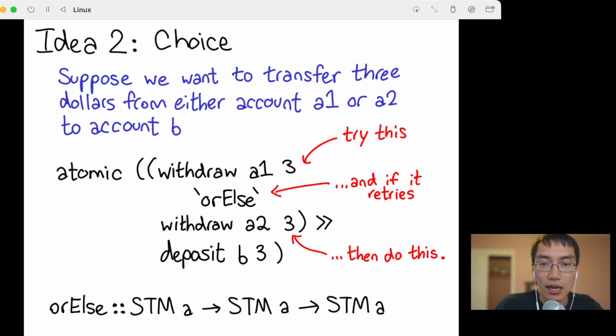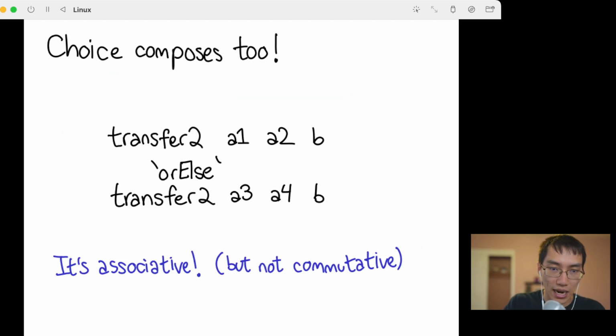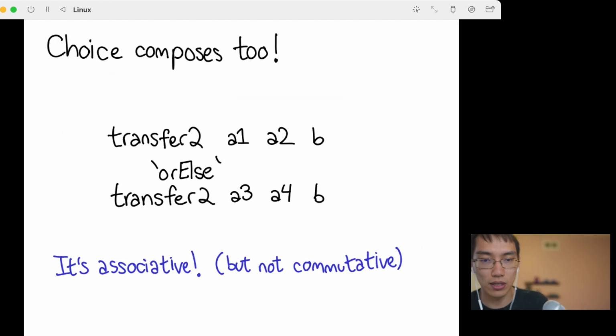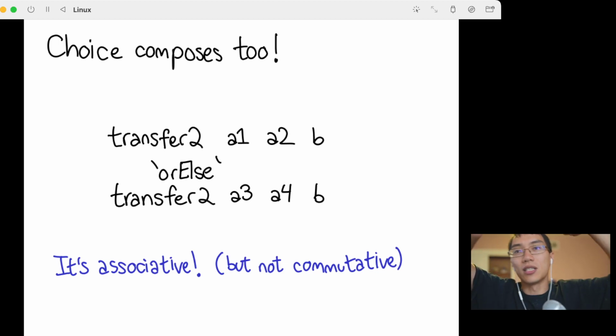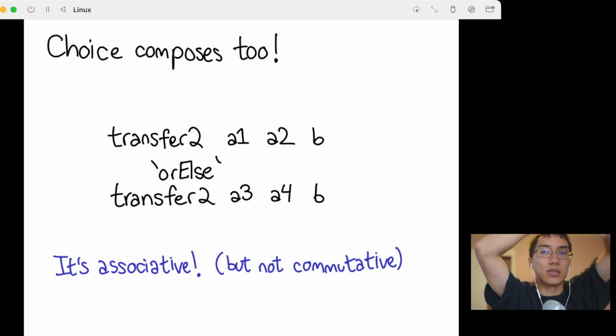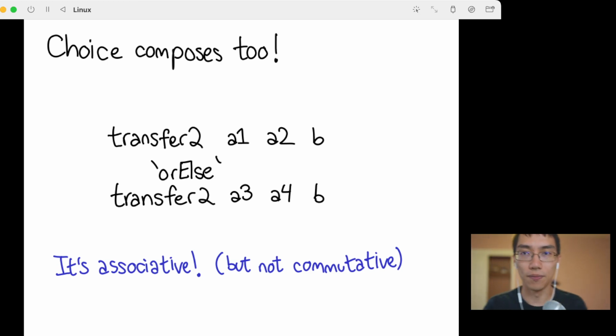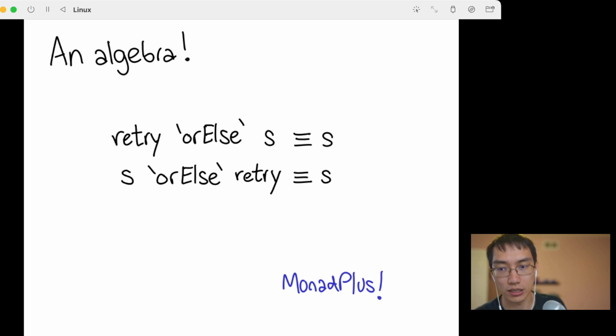I can take this transaction that is doing an orElse between these withdrawals, and I can compose that with another one that is trying to withdraw, say, from A3 and A4. So once again, I can build up an arbitrarily complicated transaction with conditions and, oh, well, this didn't work, so try this one, as big as I want. So orElse is a building block for transactions as well.